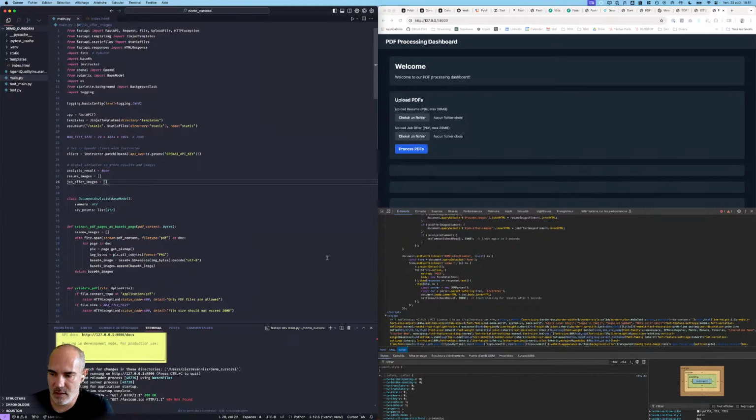It's just my 2 cents. Obviously, a big shout out to the creator of FastAPI, the creator of Instructor, the creator of Cursor. If you can try it, it will really blow your mind.